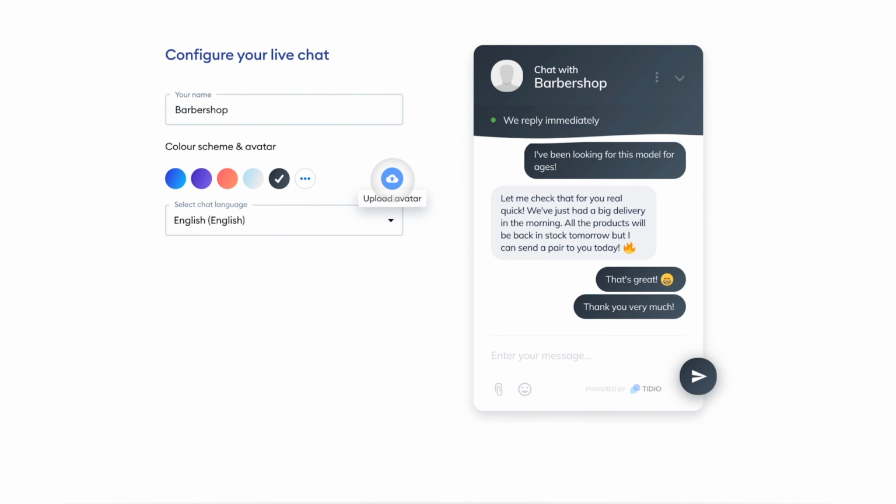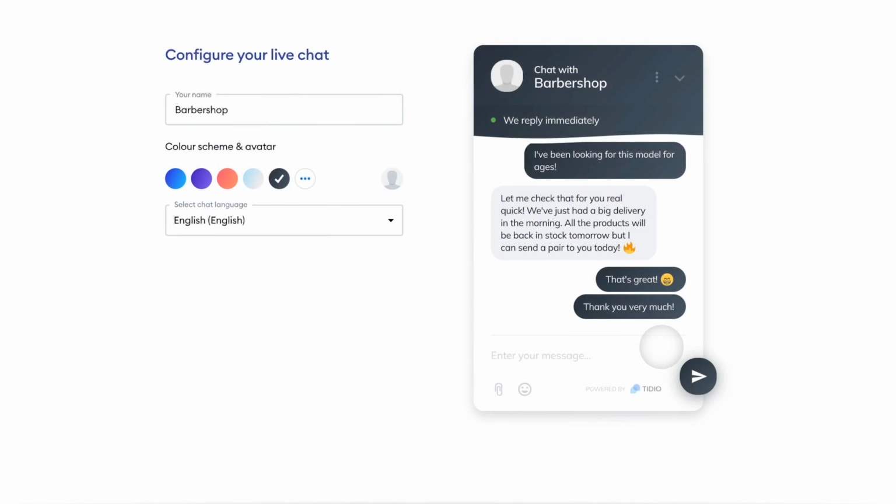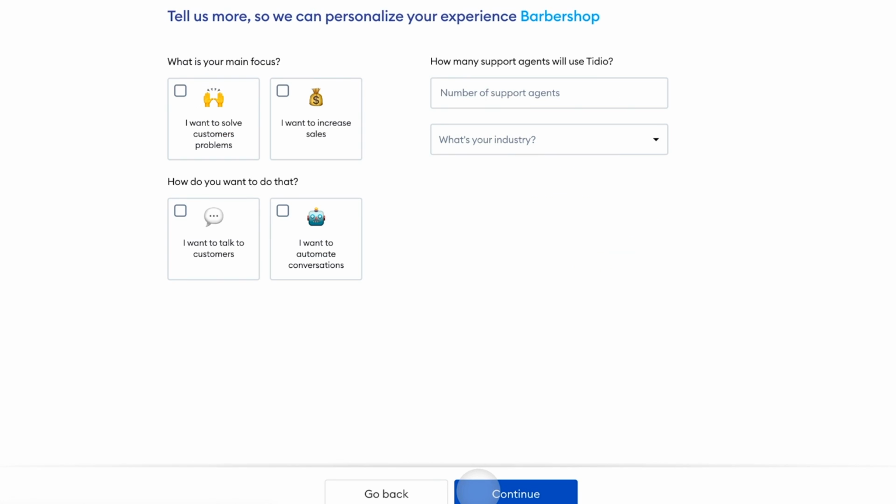Next, I'm going to upload an avatar. So I'm going to click on it and I'll go to my file system and pick the company logo. Once it's uploaded, you can see it on the chatbot. If you're happy, you can go ahead and click continue.